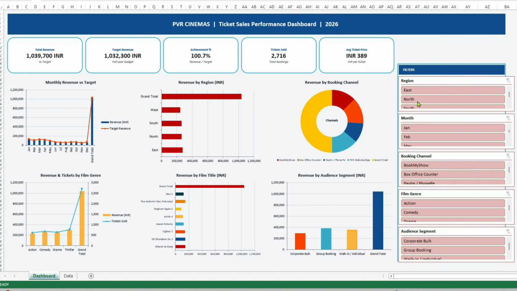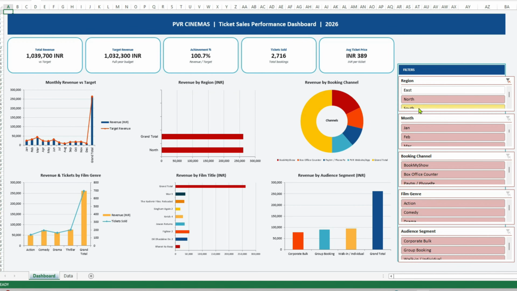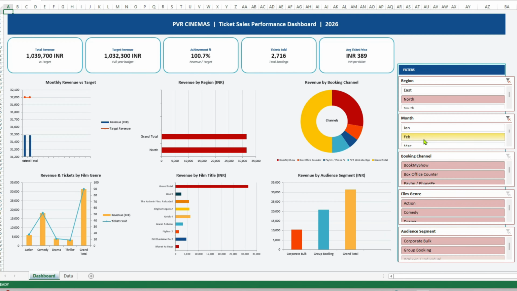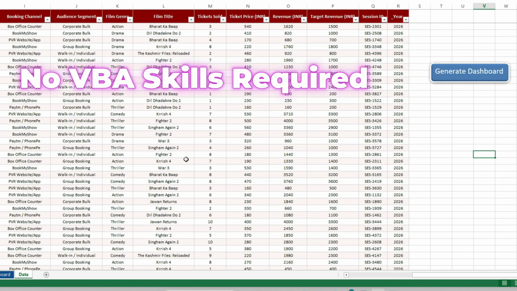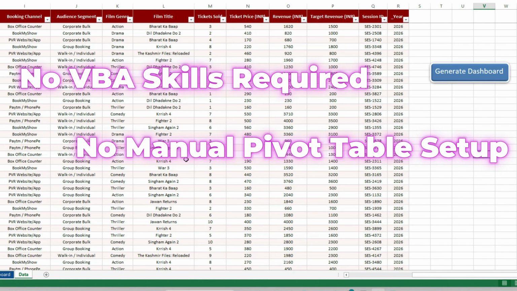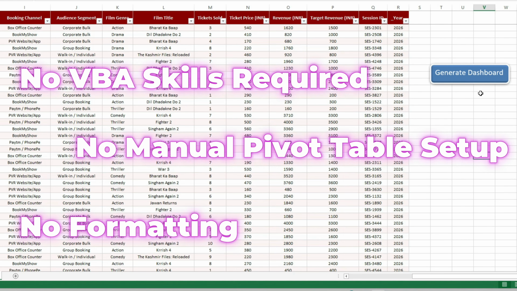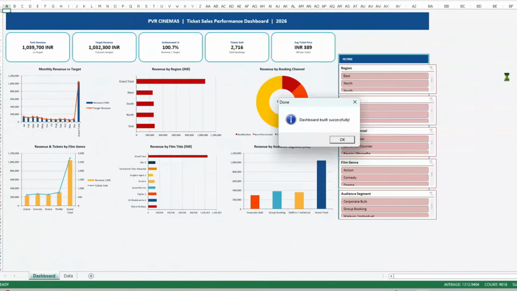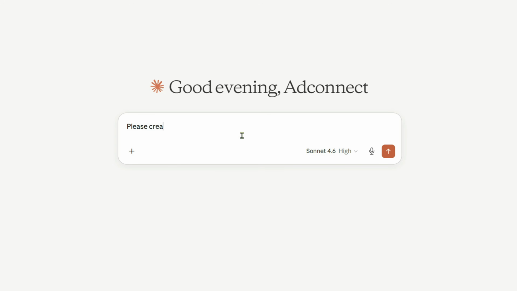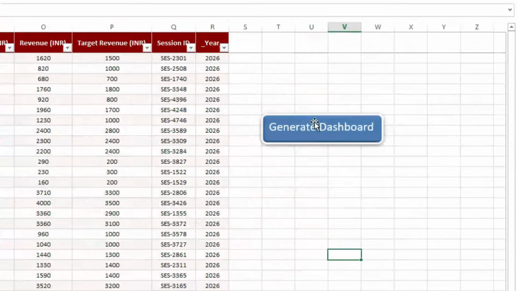That dashboard right there, KPI cards, live charts, dynamic filters, was built from a raw, messy dataset in under a few minutes. No VBA skills required, no manual pivot table setup, no formatting, and everything is done with just one click of a button. One prompt into Claude AI and one button click.